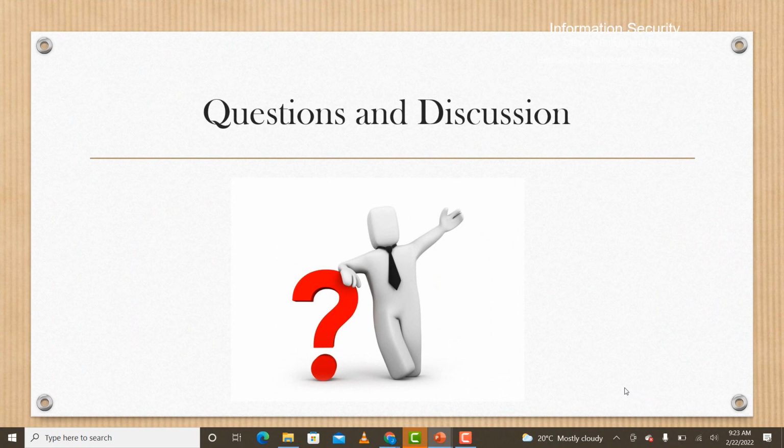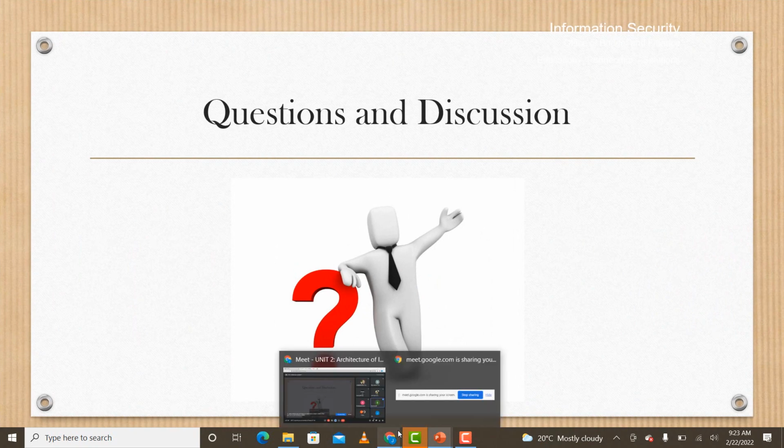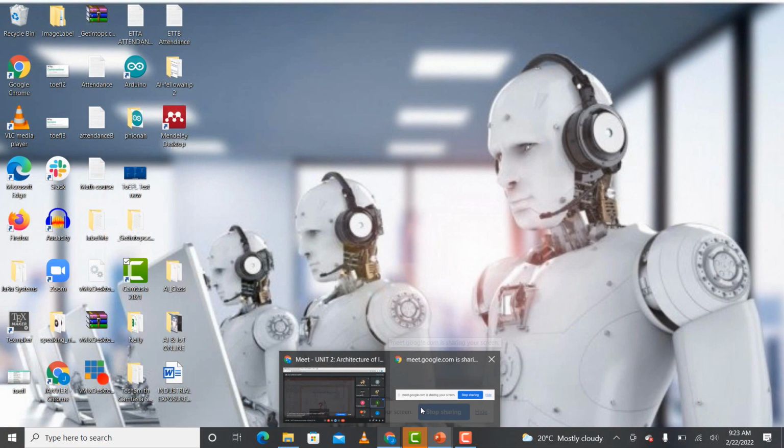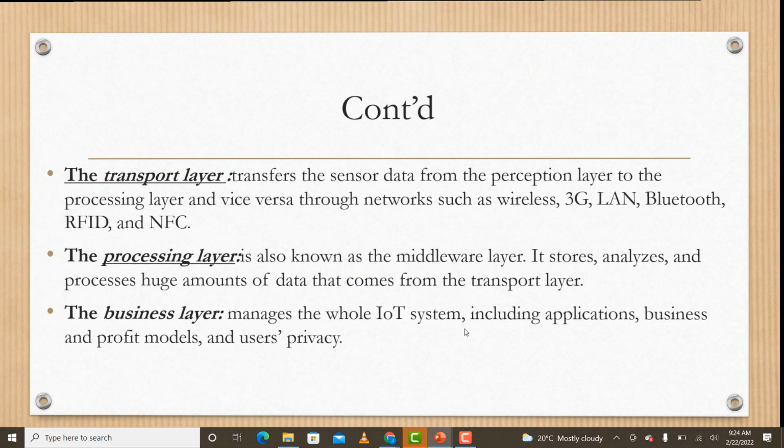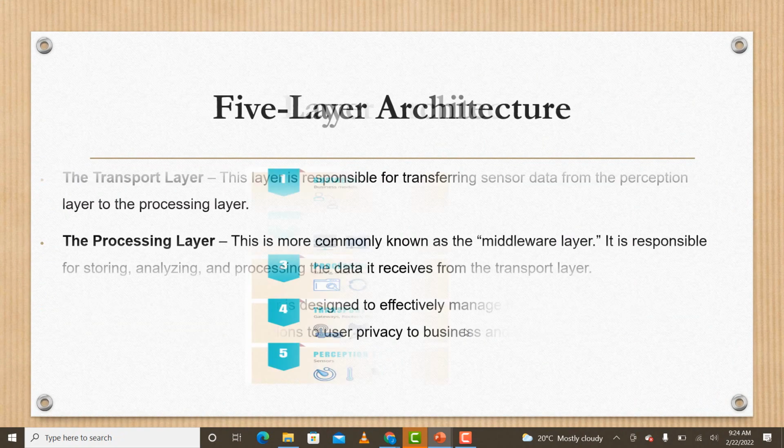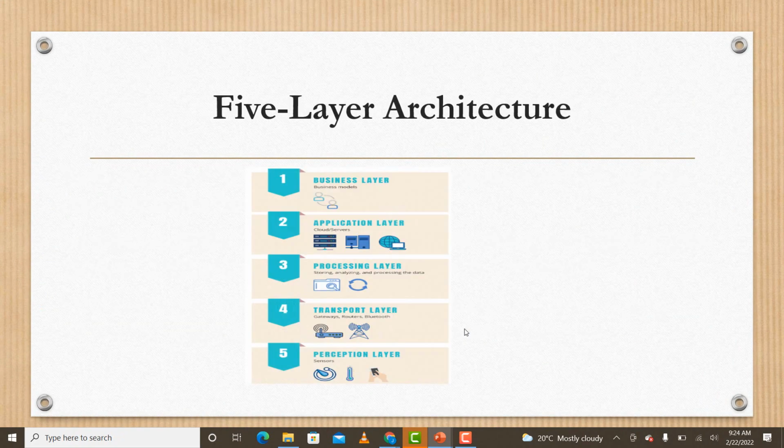Excuse me, teacher. Yes, please. Five layer architecture. Hello. Yes, please. On the 5 layer architecture, you show us the 3 layers. How is it called the 5 layer, but you show us only 3 layers? Are you sure? Can't you see the 5 layers? Yes. You explained only 3.